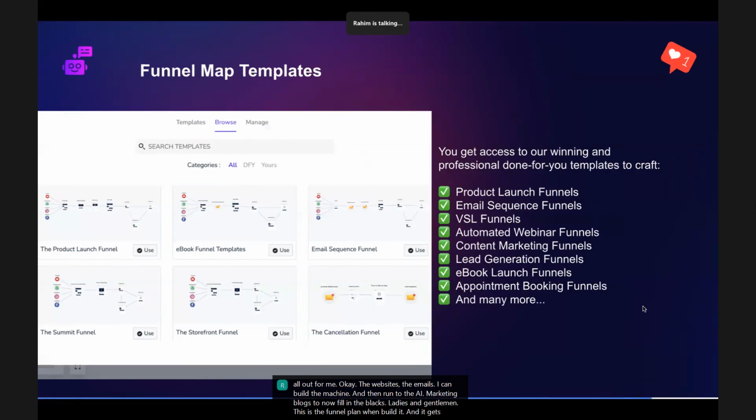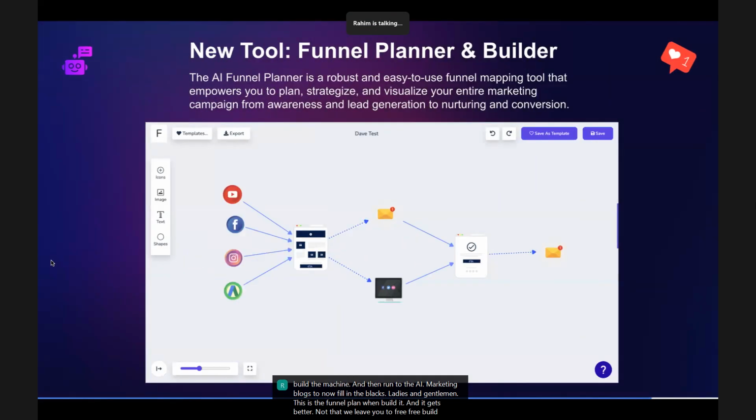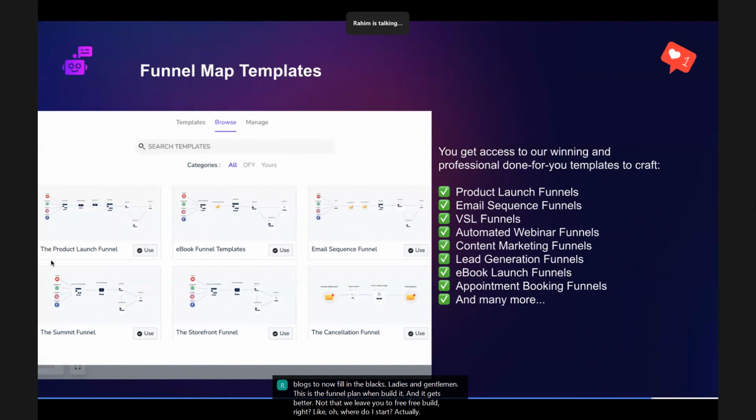And it gets better. Not only do we leave you to free build, like, where do I start? We actually got you covered. I see Craig saying, all right, I can get rid of Geru now or Jiru. I know that's one of those tools. Exactly. We want to make Marketing Blocks the all-in-one suite. No more need for every little separate thing here and there.